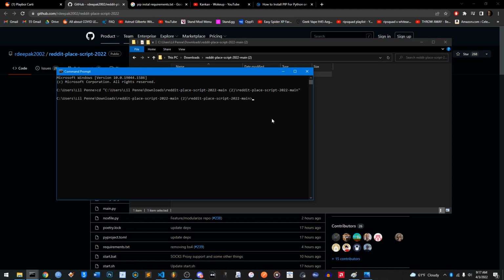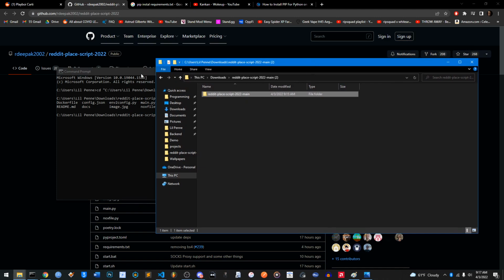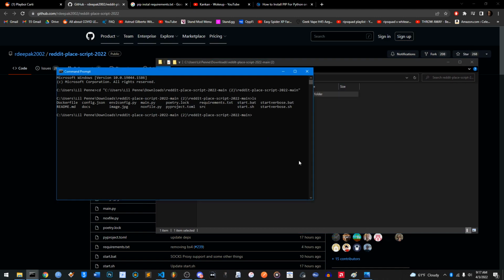You're going to hit enter. And so now the command prompt is in that folder to work in. So once you're in that folder in the command prompt, this is all you're going to do to start the bot. You're going to do start.bat. And once you hit enter, the bot's going to go online, and it's going to start trying to place blocks with those alt accounts that you have in that file that I showed you. So yeah, that's pretty much it.